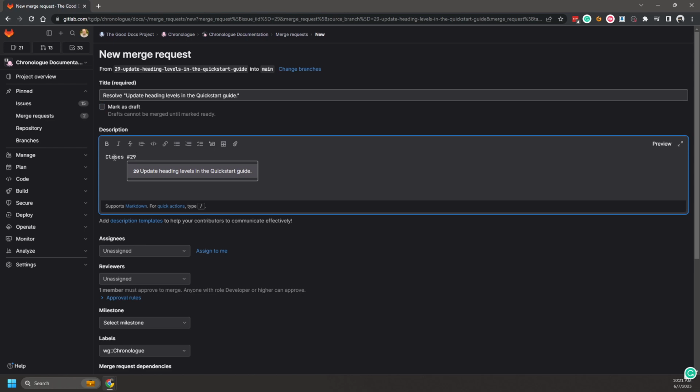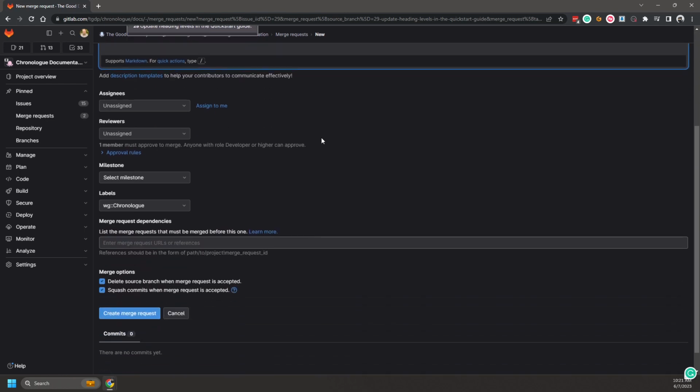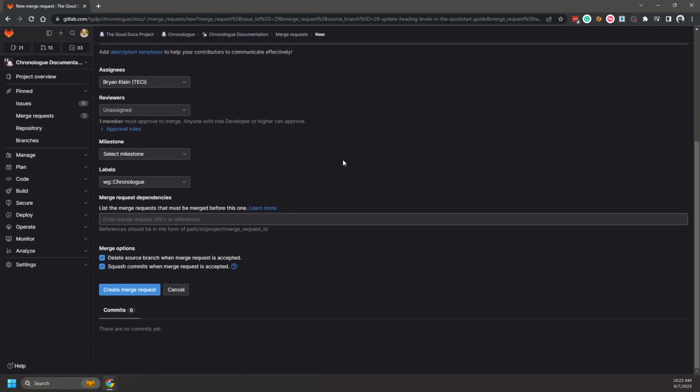And what's nice about this is it says it'll close number 29, which is the issue, to update the heading. So as soon as this merge request is approved and merged, and the branch is merged into main, that issue will be closed. It will be marked as resolved, right? I'll assign this to myself too. I plan on working on it. The label is still here.